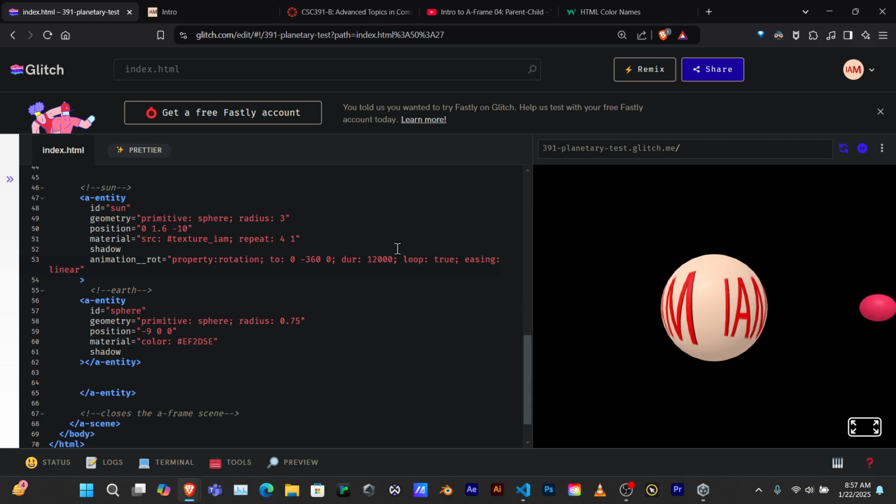And all this other stuff is great. Loop, true, easing, linear. I don't have to learn anything more about easing or figure out how to make it loop. This is all built in.